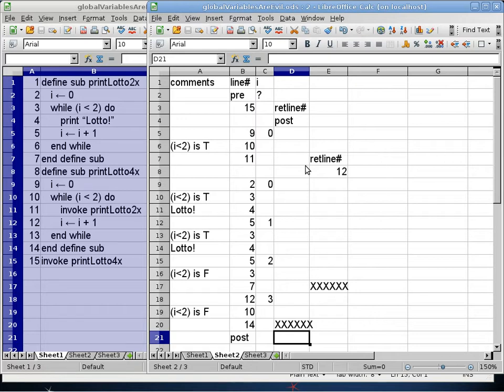We can always prefix the name of a local variable with the name of the subroutine. In other words, I can keep the name I. Instead of I, I call this print lotto 4 times underscore I. And the other one, I would call print lotto 2x underscore I. So now each and every I is different because it is prefixed by the name of the subroutine that it is supposed to function in. Why would even that be a bad idea?